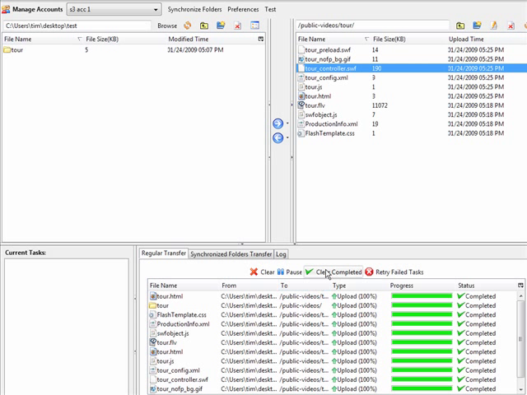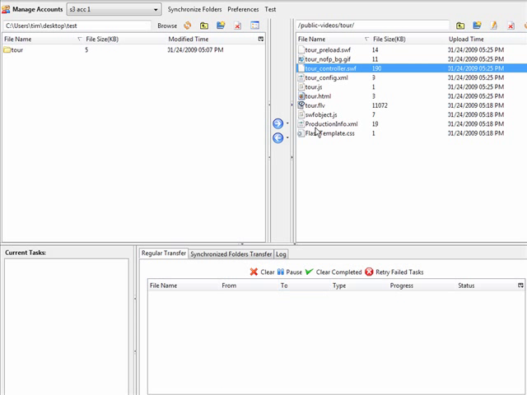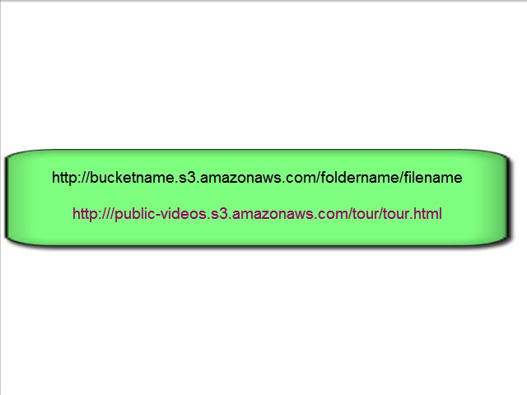We can clear the completed. Now I'll bring up a blank window here, and then we will paste the URL in there that we need to use. So the generic name is bucket name. So what you will use is the name of your bucket, .s3.amazonaws.com/folder name/file name. And that's how you access files.